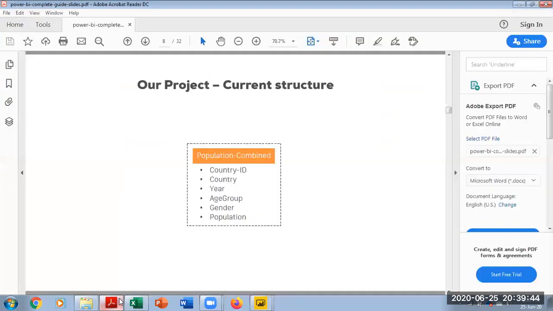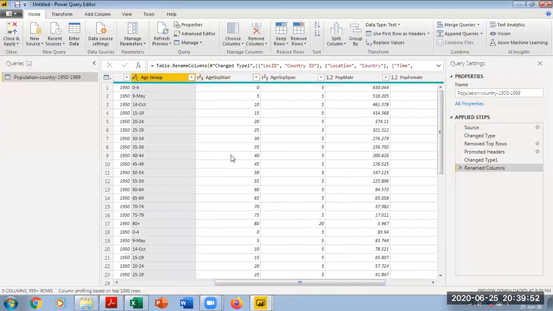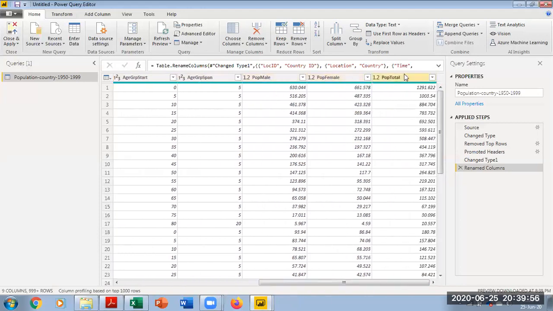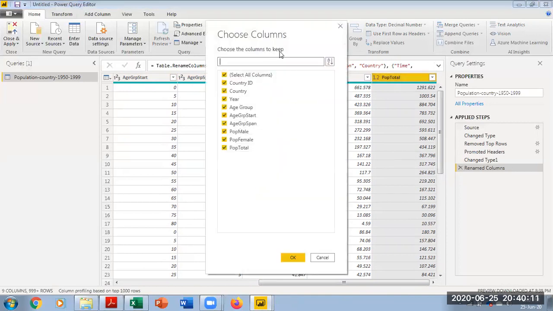These are the 4 columns that I have here, and it says gender and population, but unfortunately I have something else in here. I have age group start, age group span, and population male, female, and total population. So I think that I have some unwanted fields here. Let me remove them. I can manually select one by one and remove whatever field I don't want, or I can use the choose option in my Power Query editor, which says that whatever you want to keep, give the tick mark, and whatever you don't want, uncheck the tick mark. So I don't want this, this, and this, and I give okay.